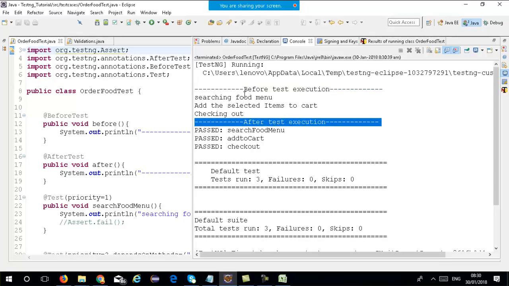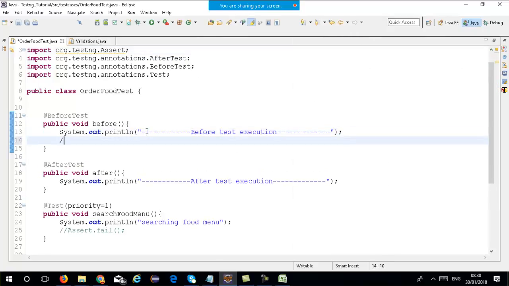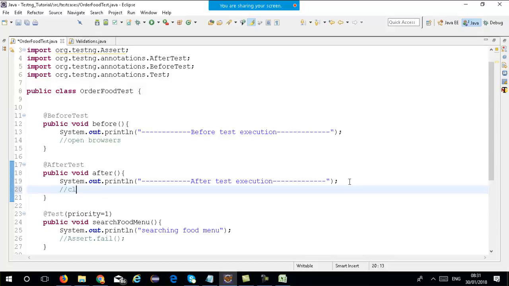Suppose all the test cases have to be executed on the same browser. So maybe what I can do is that in before test I can open browser, and in after test I can close the browser. Okay, for a single browser.